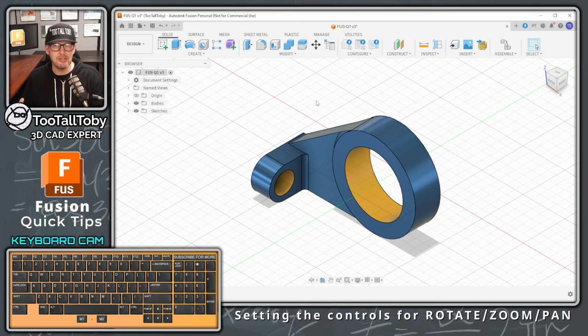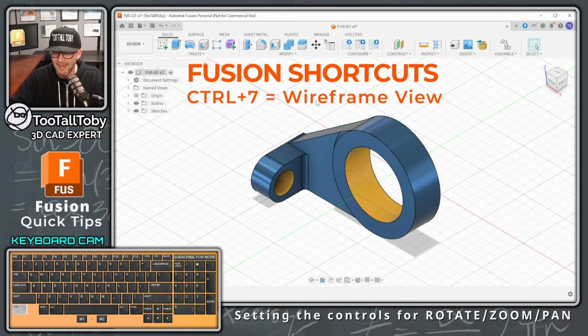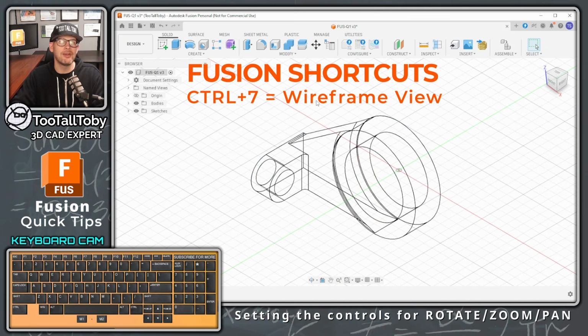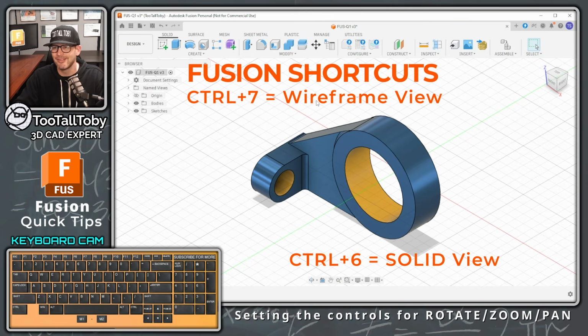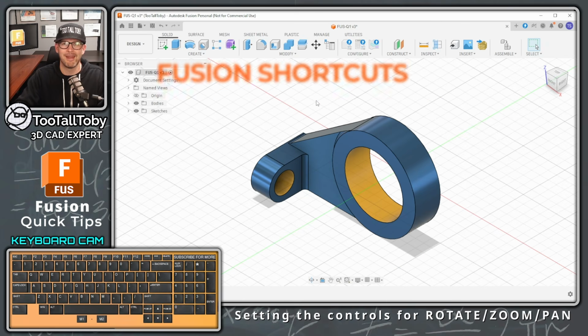But I wanted to mention the Control 1, 2, 3, 4, 5, 6, 7 shortcut keys, because the first time I tried to get into Control 7 isometric view using SolidWorks commands, I discovered this. Control 7 quickly changes your view here to wireframe. Control 6 back to solid. Control 7, Control 6, Control 5 show the hidden edges. Control 6 hide those hidden edges and back into my solid view.